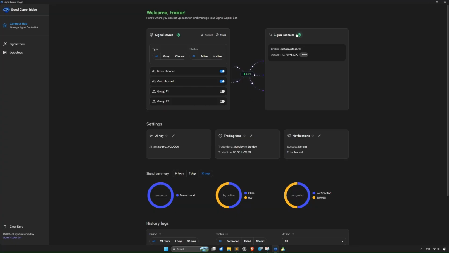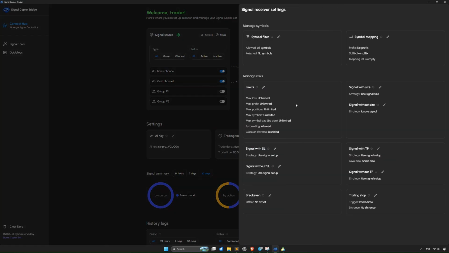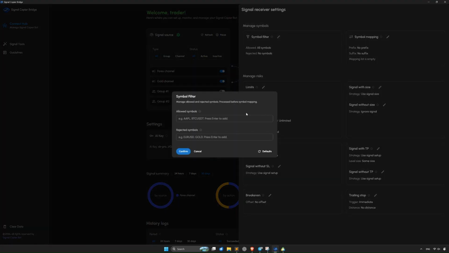Next are the receiver settings. This is where you configure symbol mapping, risk management, signal customization, and many other advanced options. These settings give you complete control over how trading signals are processed and executed on your MT4 or MT5 account. If you're unsure what a setting does, simply hover over the help icon to see a brief explanation. To change a setting, click the edit icon.